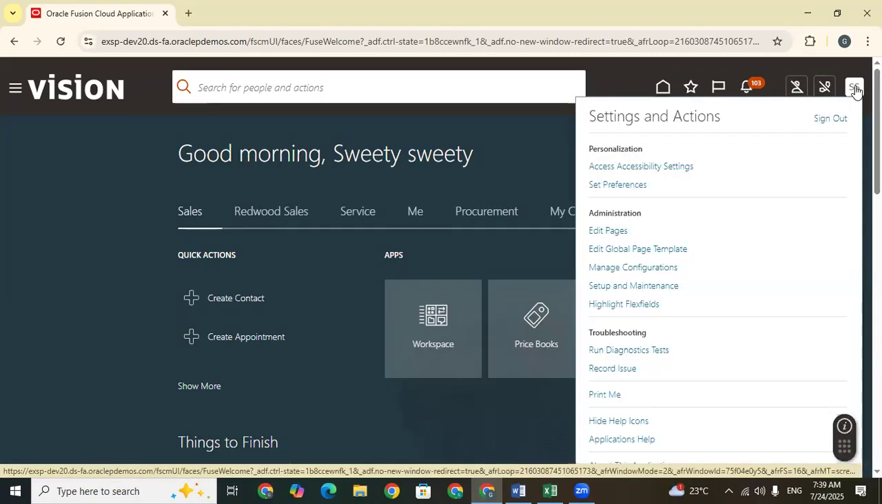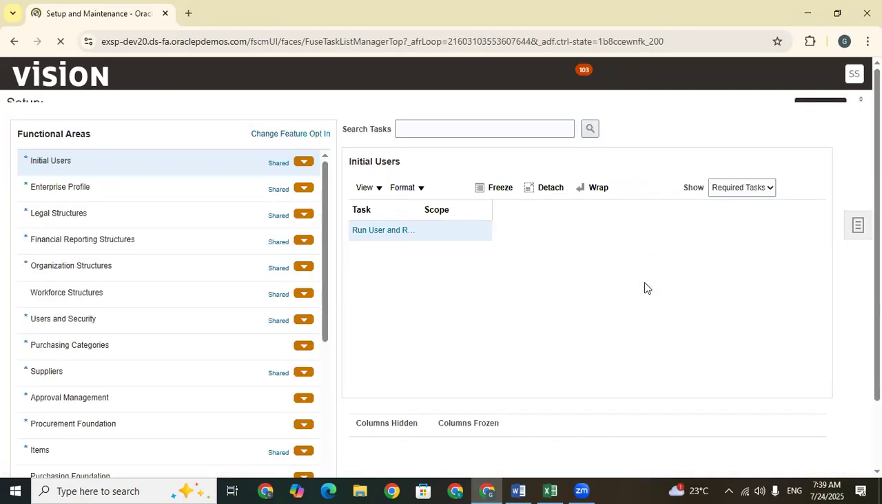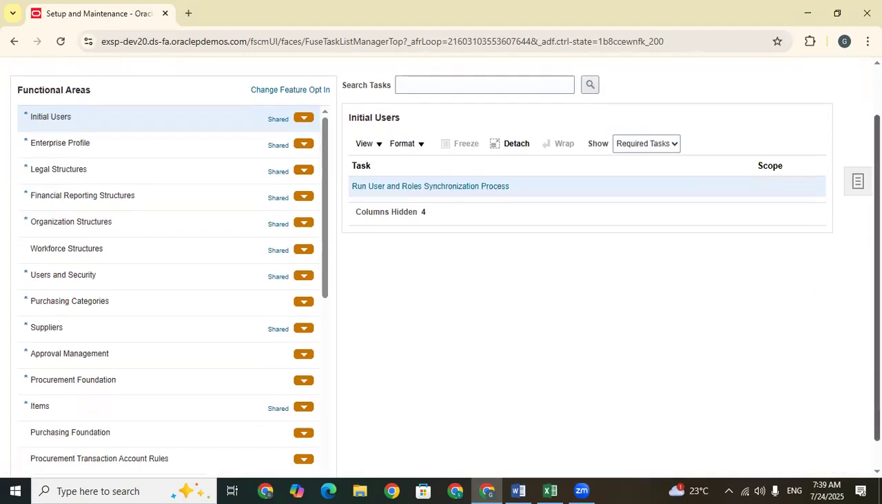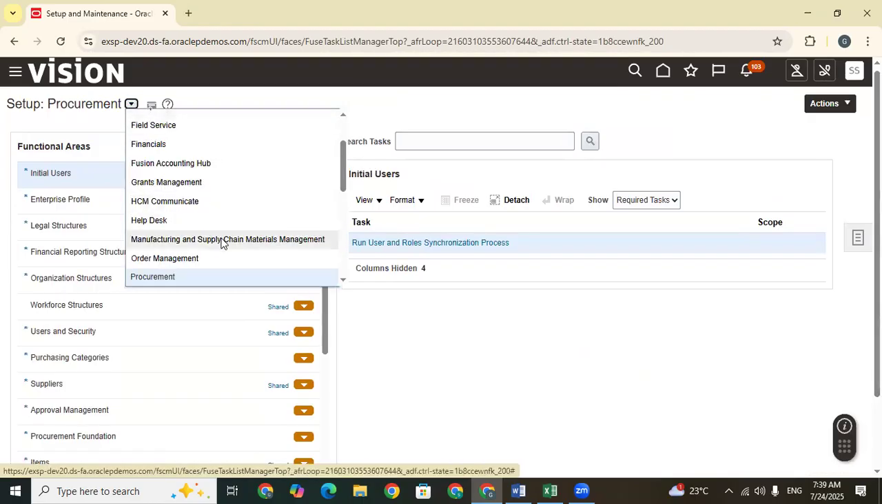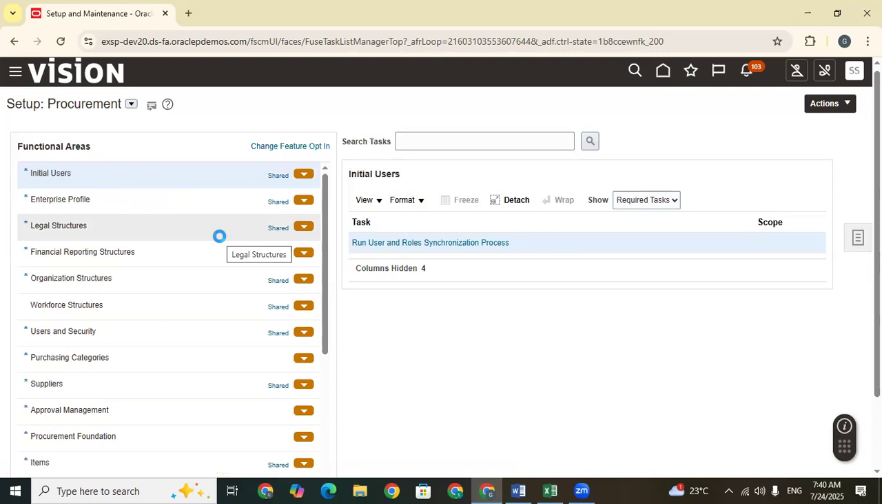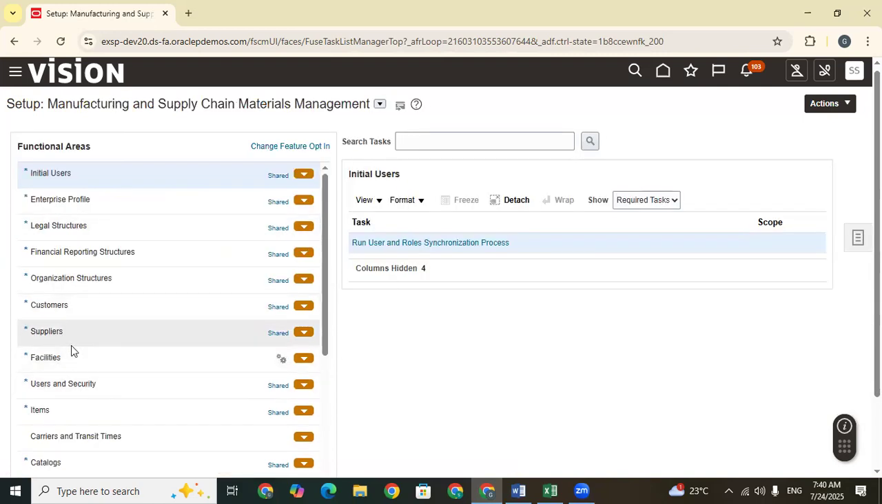Okay. Now let's go to setup and maintenance, where we do the setups. Under setup and maintenance, this is inventory related, right? Let's take Manufacturing and Supply Chain Materials Management. The inventory setups exist over here. Click on that.